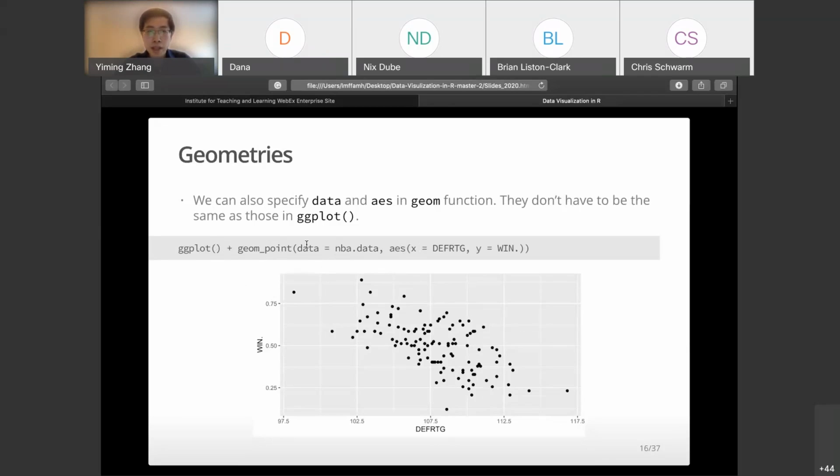But if you specify the data and aesthetic mappings in the ggplot function, it will give these settings to every geom function without any specification of the data and aesthetic mappings. But if you put the data and the aesthetic mappings in one geom function, this can only control the setting for this geom function. And this cannot control the settings for other geom functions in this ggplot. Okay.